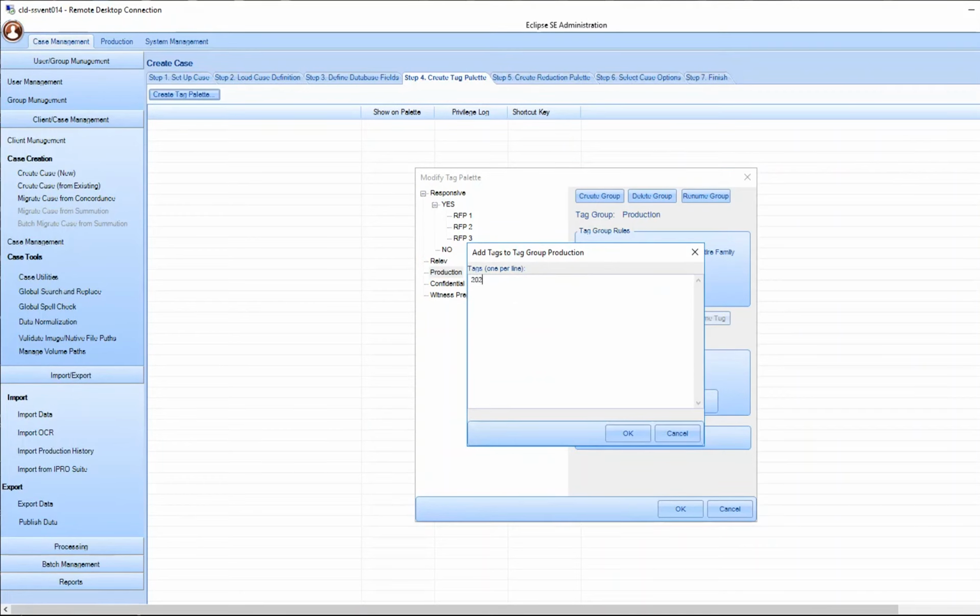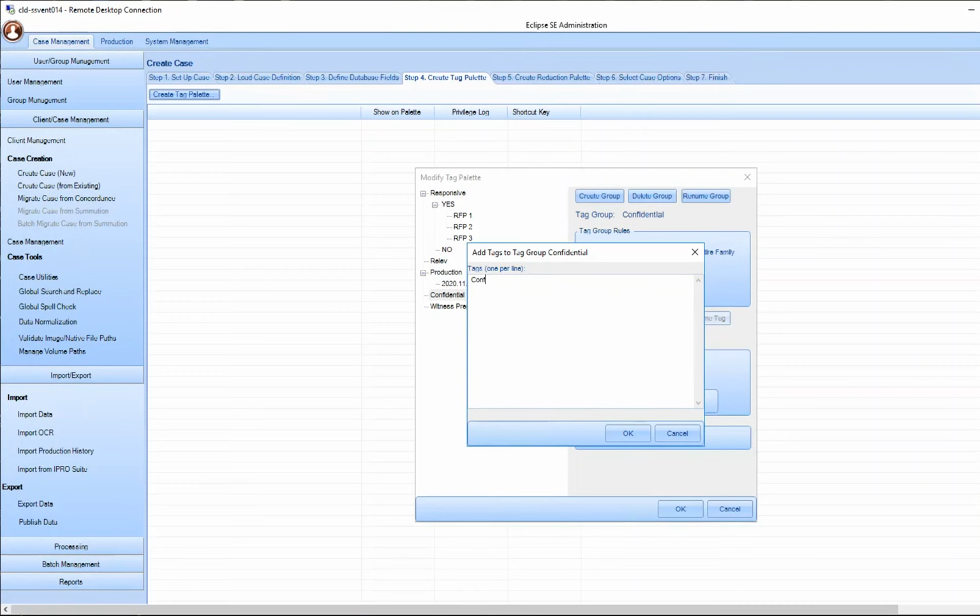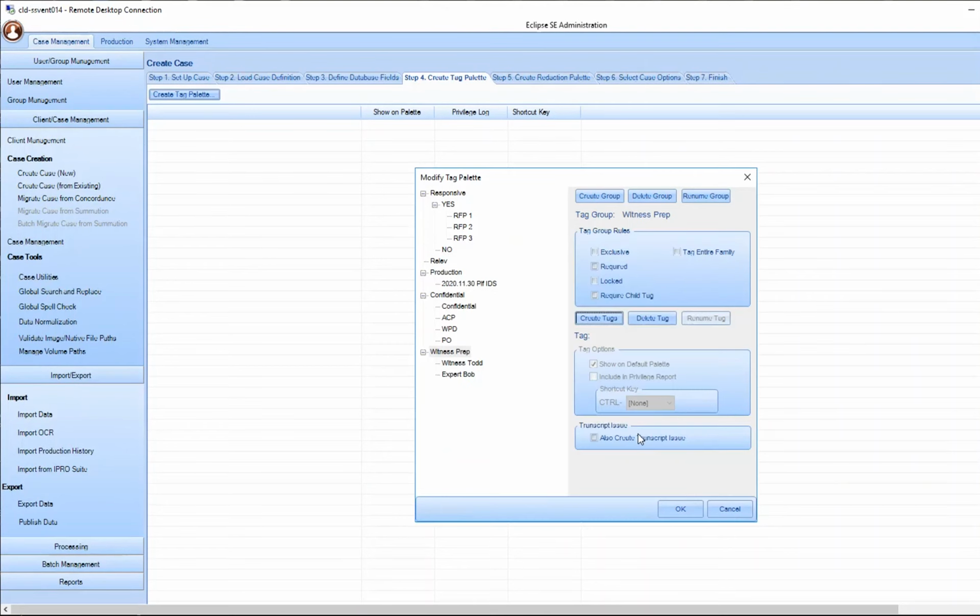Production, I see a lot of the times people putting in their initial disclosure date deadline. So maybe we'll put this as 11/30/2020, plaintiff's initial disclosure. And now we have a tag set up for this based on the initial disclosure deadline, and we can start tagging documents for production right away. Confidential, great ones for that are true confidential, maybe attorney-client privilege, work product doctrine, subject to protective order, those kinds of things. And witness prep, like we talked about, maybe witness Todd, expert Bob. Maybe he doesn't need 2 B's.